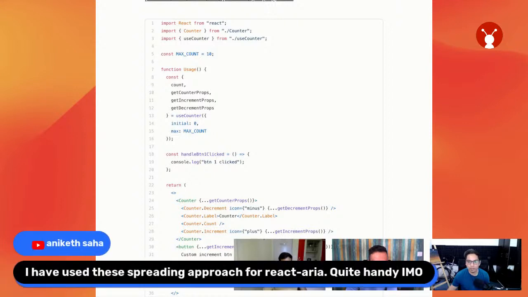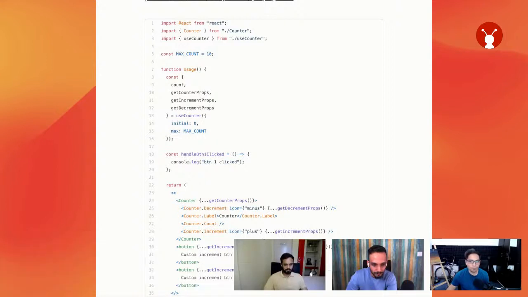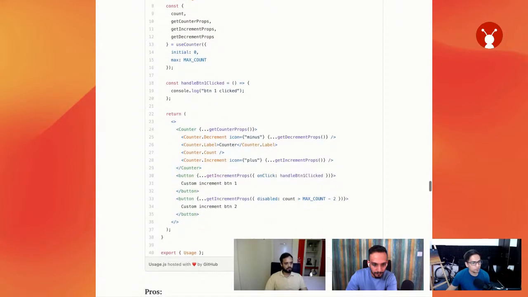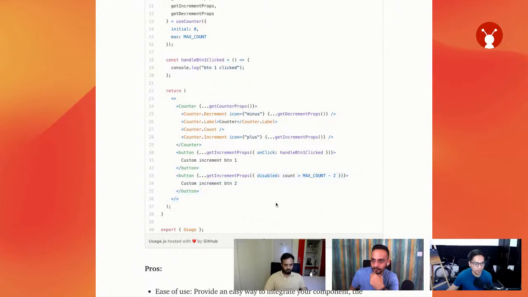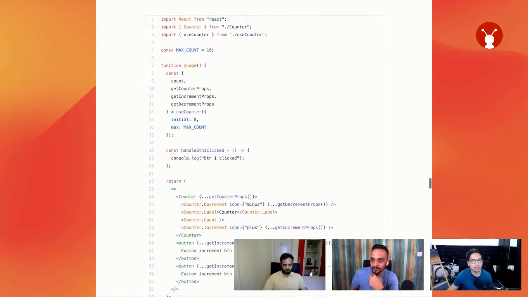Okay, so I think Aniket is saying that he has used this pattern in React Aria. Yes, I think we also have this in React Native Aria that we built. So pretty nice. Yeah, so I think we have the function call and we can again override a few things, which is great. getIncrementProps also takes in an object. Nice. And then we can do a few more things. Interesting approach, right?